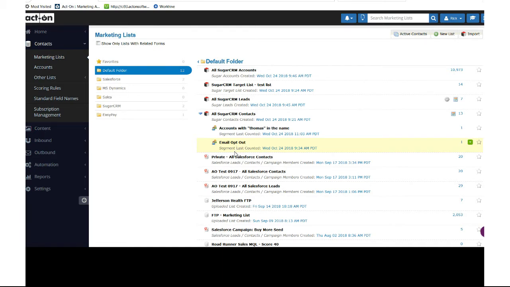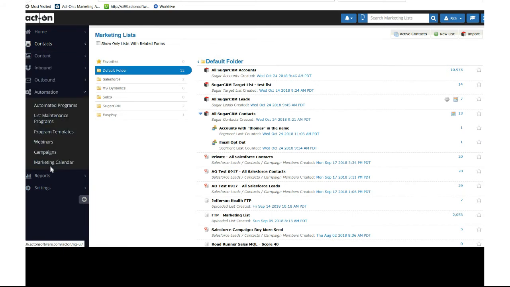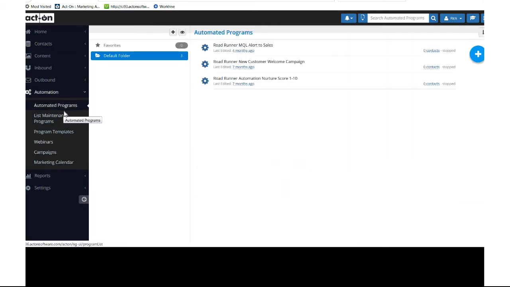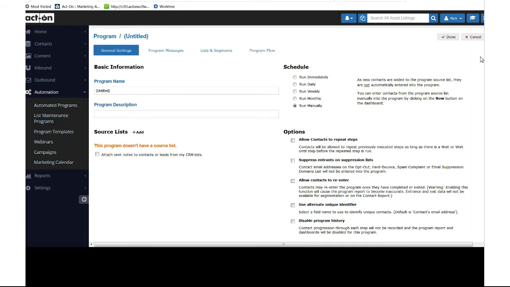So I'll take this time as well and give you guys a quick walkthrough of how to create an automated program. Because it's pretty simple and pretty straightforward, but we'll create that specific workflow. So 4 tabs here. The very first one's going to be general settings. We've got to name this thing, so we're going to call this one opt-outs.